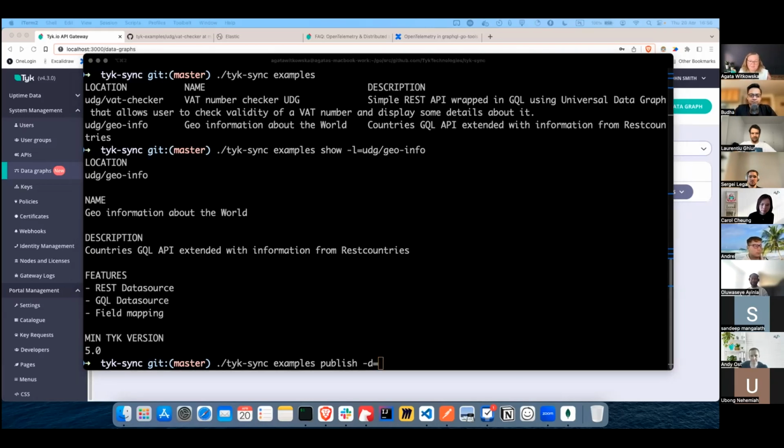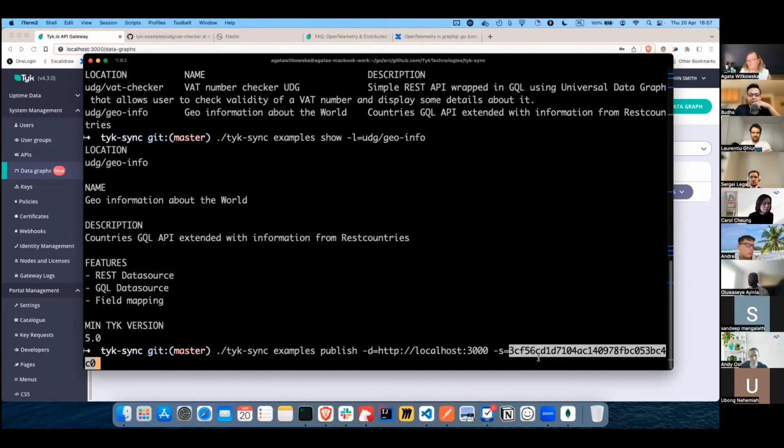So my dashboard is obviously set up locally currently, so it lives under this URL. I also need to give my credentials to Tyk Sync so that Tyk Sync can act on my behalf in that dashboard. So that's my dashboard secret. And I will be showing this. By the way, I will be changing this after this call, so no point in copying.